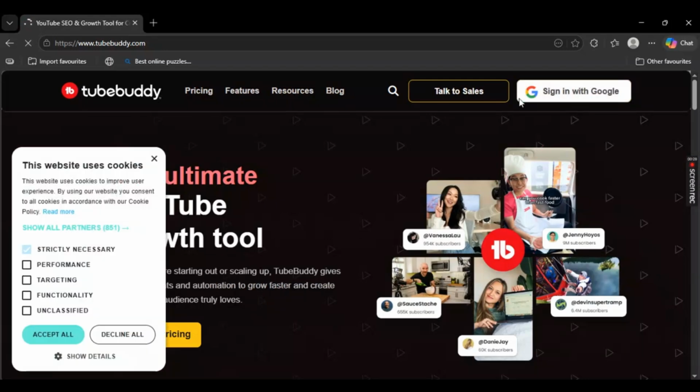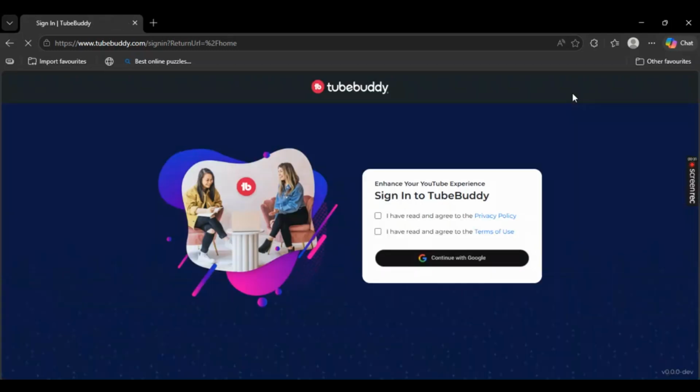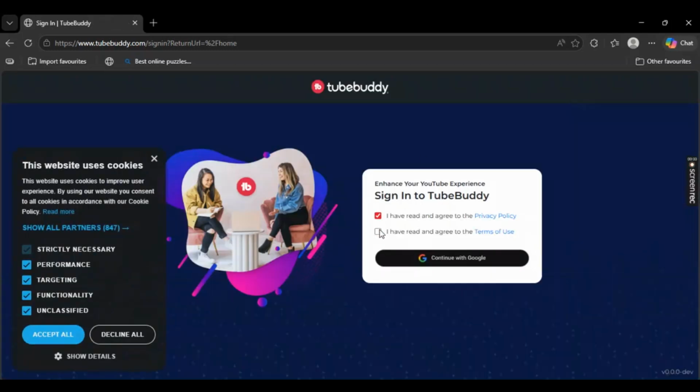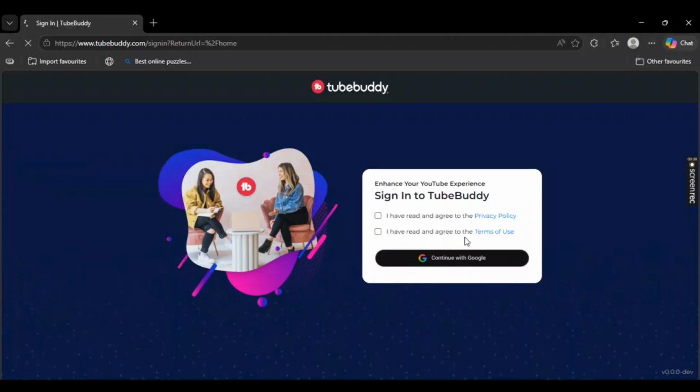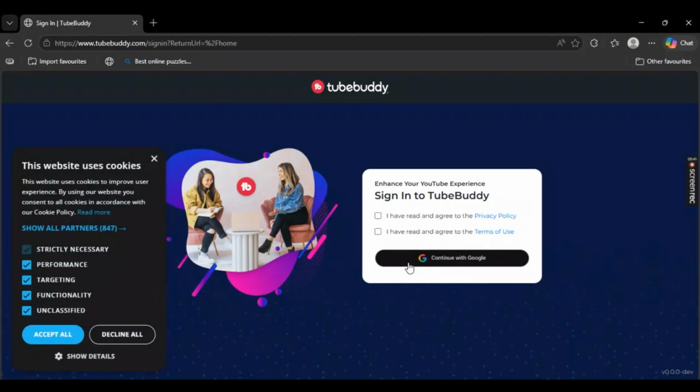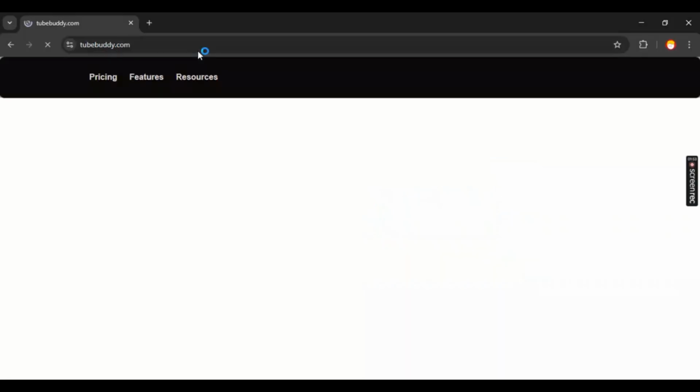So now once you have selected sign in with Google, your login form should pop up, and you can just simply tick the terms and conditions and privacy policy. So continue with Google, choose any account that you want, and you should automatically be signed in just like this.